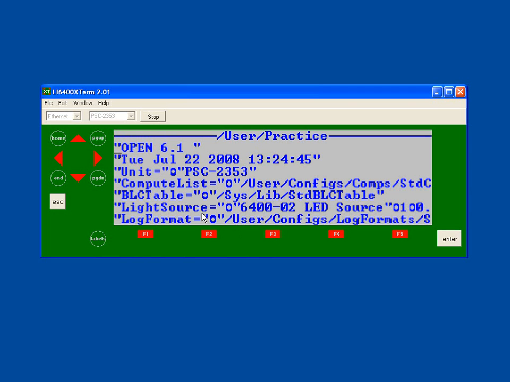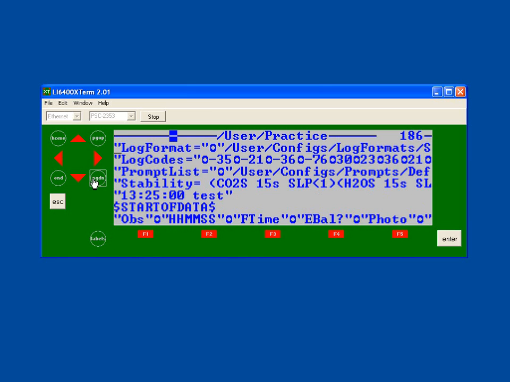And you'll notice when it comes in that at the beginning of the file there's a lot of information that we call the header. And this appears in every data file you collect. The first item tells you what version of software you are using. The second line tells you the date and time. The third tells you the 6400 you are using. And then the rest of the header information tells you how the software was set up.